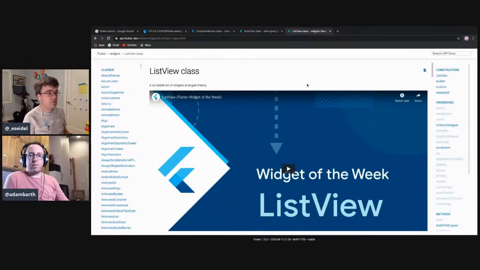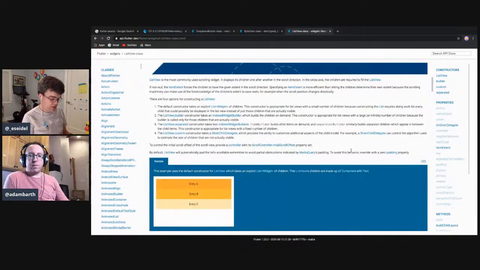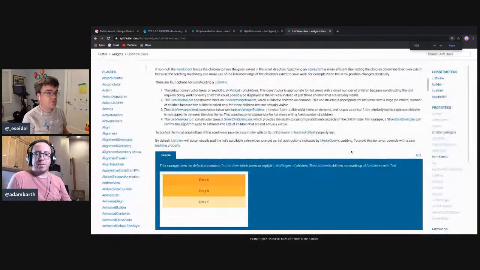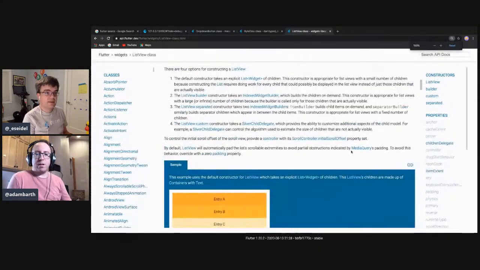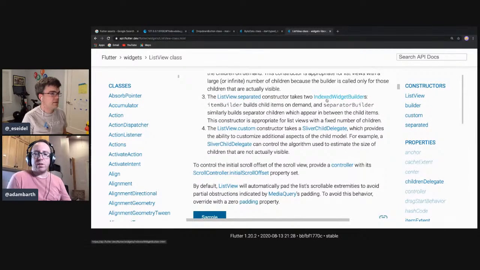Let's see. Can the folks at home see this? Is this embiggened sufficiently? We can see the pictures. Reading the text is going to be challenging. I have to figure out what the keyboard shortcuts are. Oh, so what is an indexed widget builder? That kind of feels like what we're trying to do here.